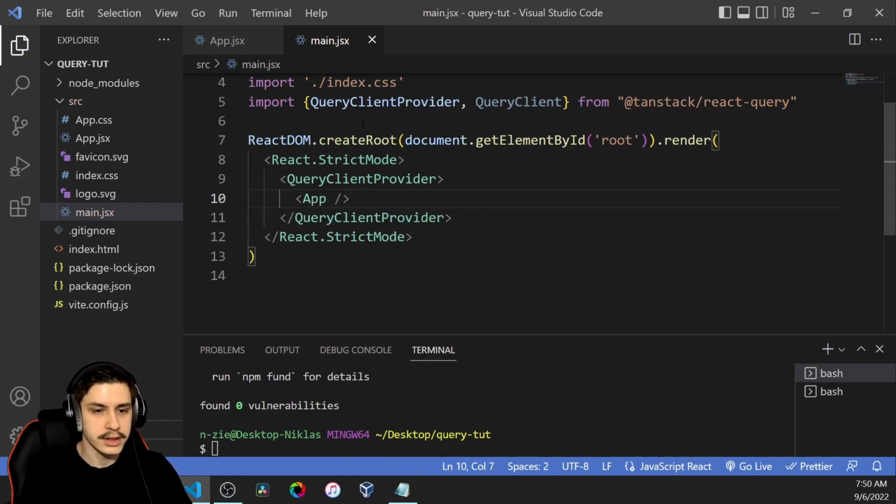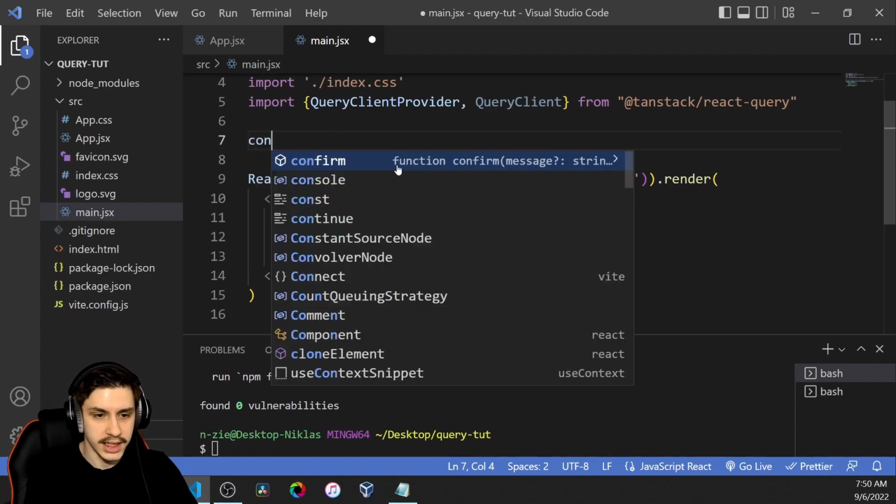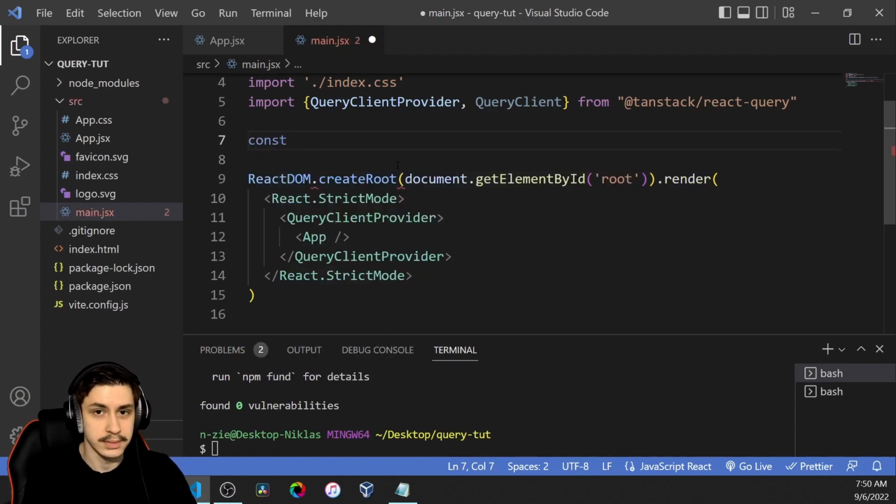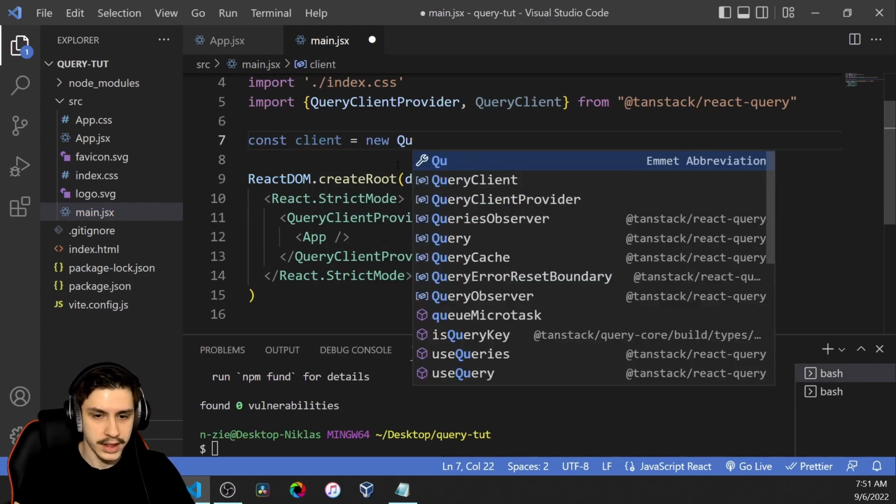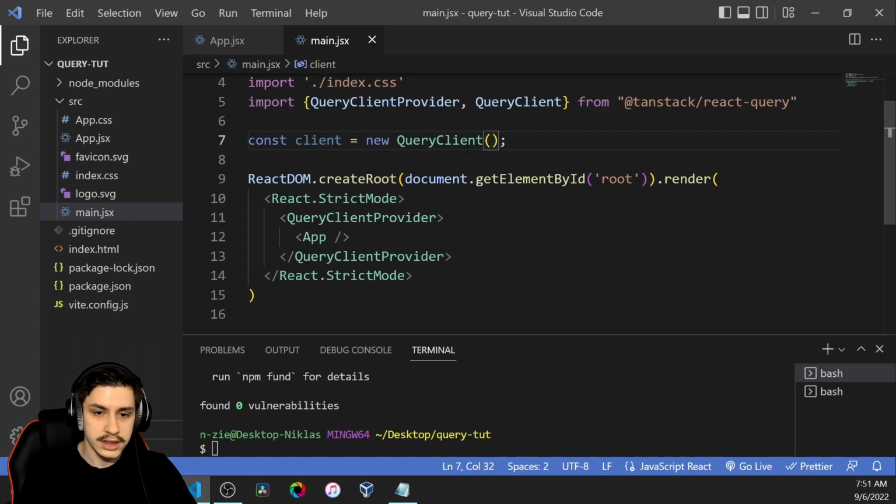That query client needs to be created outside of the React context, because otherwise it might be recreated, which we don't want. We're just going to say it's called client and it's a new QueryClient. You could give this an options object, which we will do later, but for now we'll just leave it empty. And then we can just say client equals client. That's basically already everything we need to do in the main.jsx.